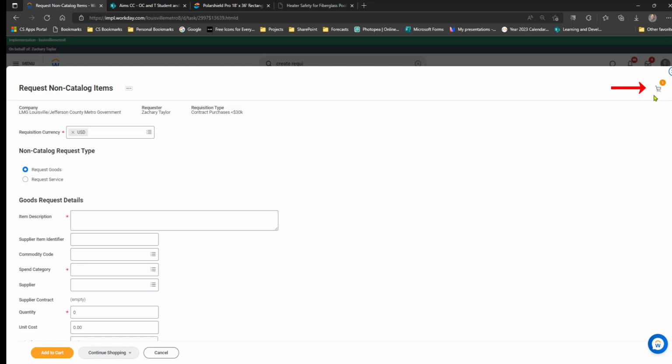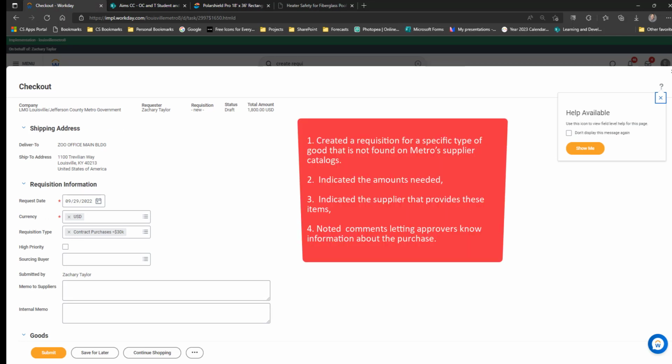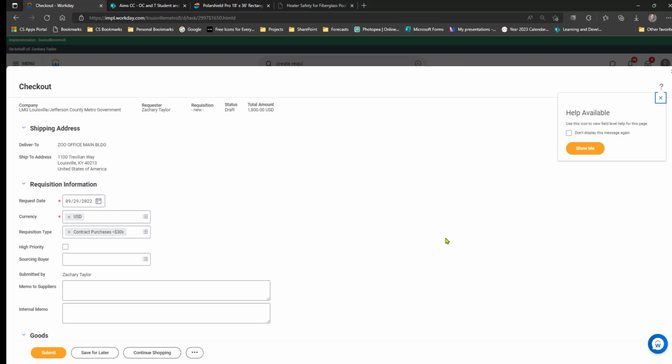To check out, I'll click the cart icon in the upper right corner of the screen, and then I'll click Checkout. Before moving on, I'll summarize what has happened so far. I created a requisition for a specific type of good that is not found on Metro supplier catalogs. In this case, I ordered t-shirts for Volunteer Day at the zoo. I indicated the amounts needed, the supplier that provides these items, and included comments letting approvers know information about the purchase. Now I'm going to fill out the billing details associated with the purchase of this item.